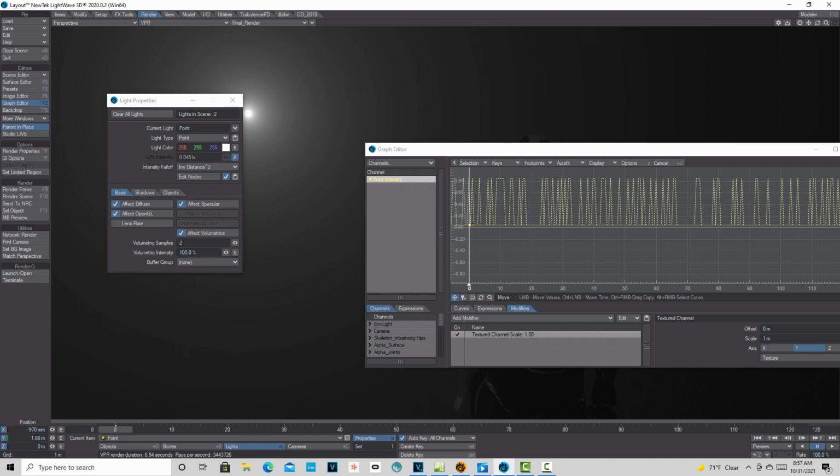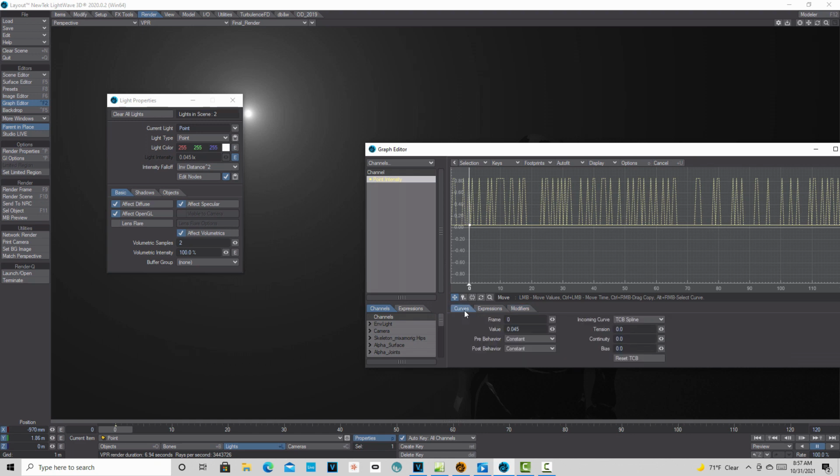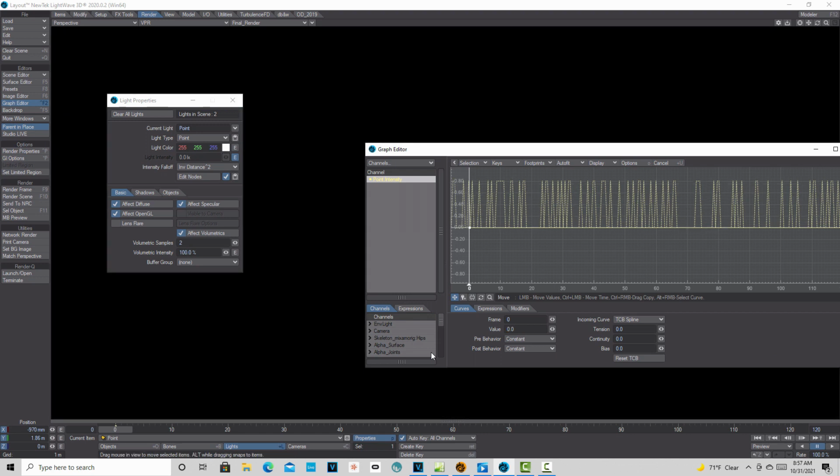So like if you want this at 0, it doesn't look like it's at 0. You can just click on that, make sure you're on this, and click on that. And you have to go back into curves and see where the value is 0.045. You just got to put it at 0, and then it brings everything down to 0.